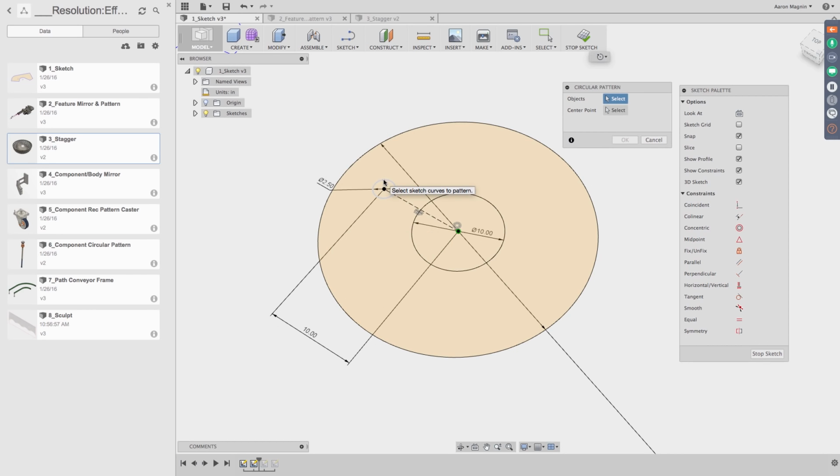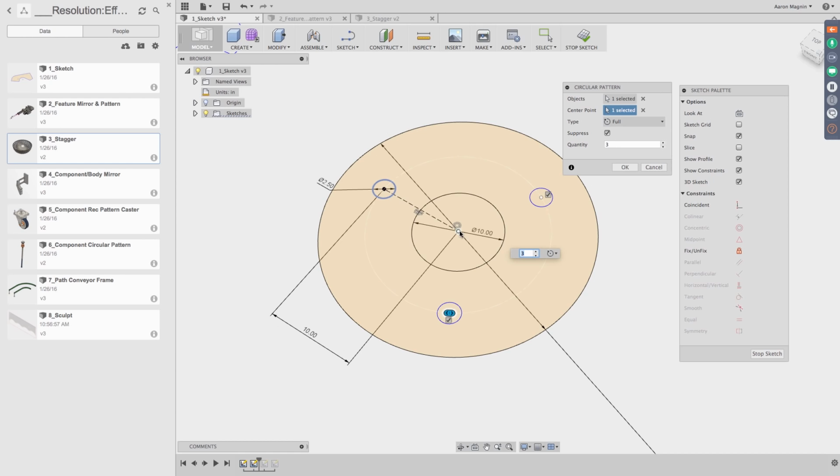In this case, I want to just pattern this one object that you see here, not every single sketched item in here. I want to do this flange pattern maybe, and so I'm going to select this item that you see here, and then you select a center point in this case. So obviously in this case, this guy's going to work well.